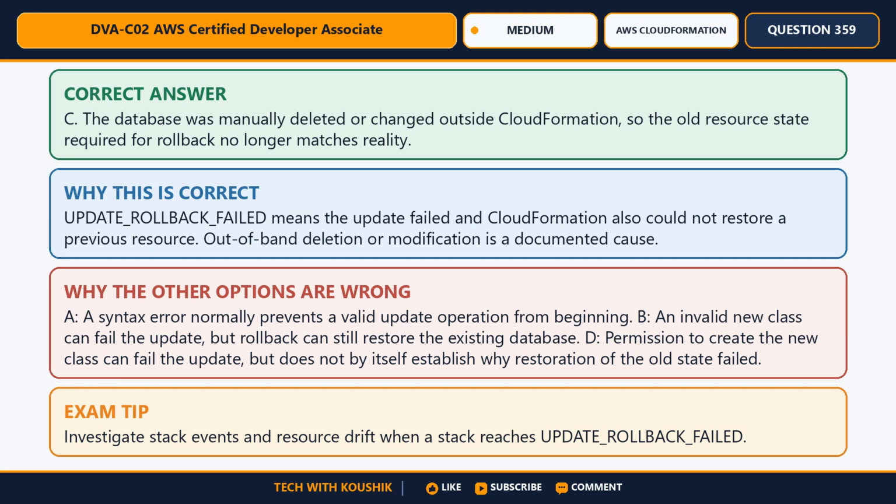Why are the other options not correct? A. A syntax error normally prevents a valid update operation from beginning. B. An invalid new class can fail the update, but rollback can still restore the existing database. D. Permission to create the new class can fail the update, but does not by itself establish why restoration of the old state failed. Exam tip. Investigate stack events and resource drift when a stack reaches UPDATE_ROLLBACK_FAILED.